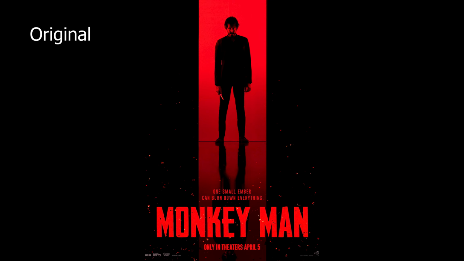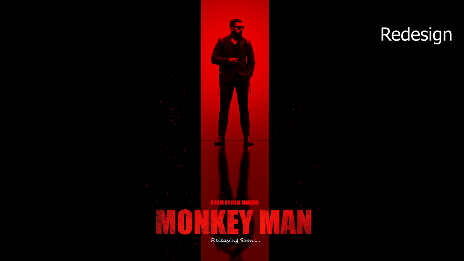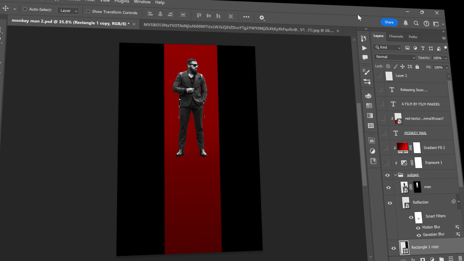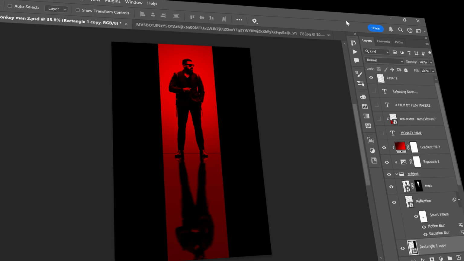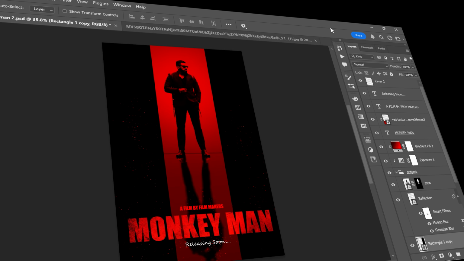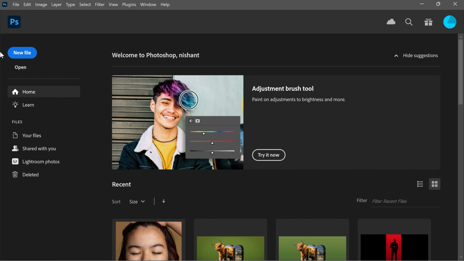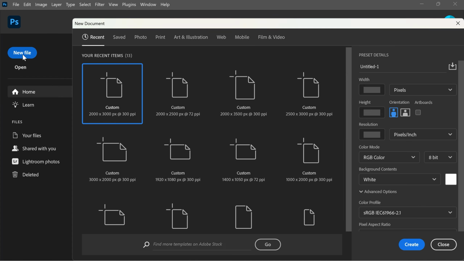This is the original poster and here is the poster I created from scratch. In this tutorial, I will guide you step by step through the process of designing a stunning Hollywood quality poster using a few simple Photoshop techniques. Open Photoshop and create a new file with the following settings.